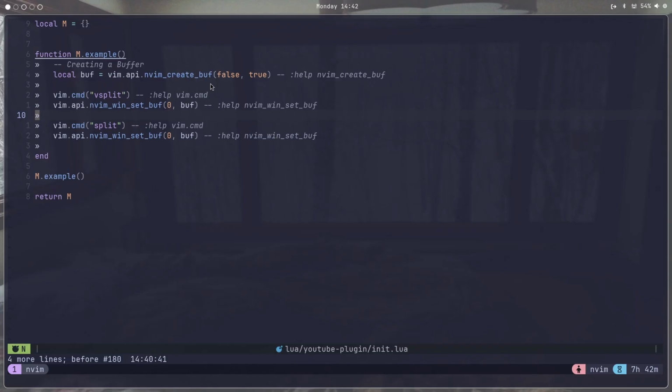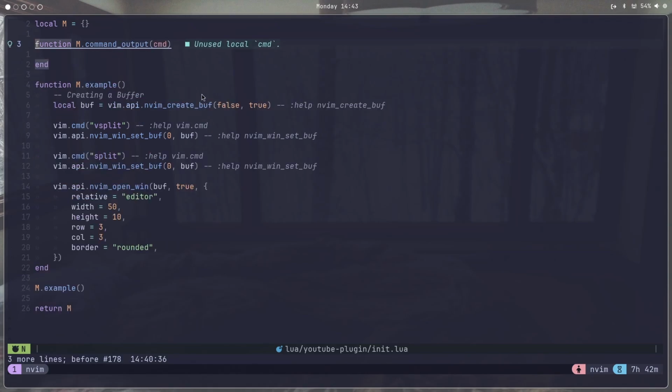And now for maybe most of us, the more exciting part is how to create a floating window. A floating window you can create this way. When you say NeoVim open window, you can give in the buffer, and then you can define the width, the height, how many columns, how many rows there are, the style of the borders, and what it should be relative to. So it can be relative to editor, mouse, and so on. Again, you can read about it in the manual.